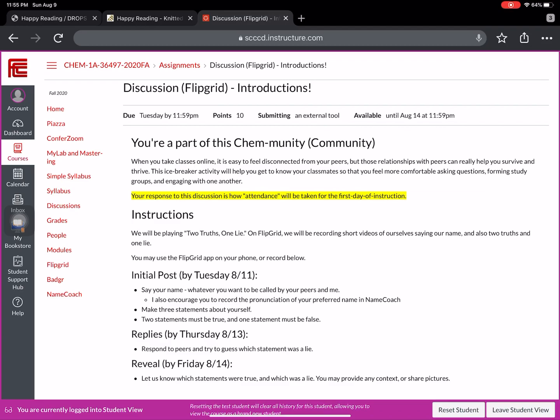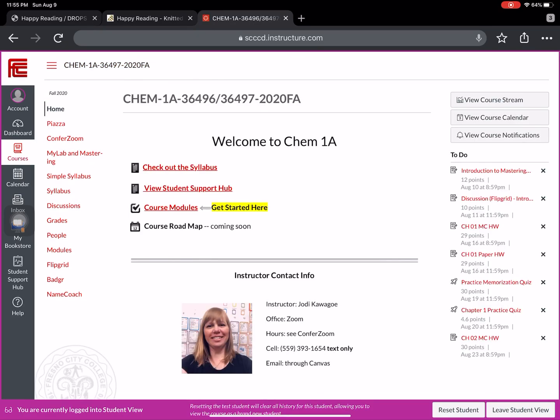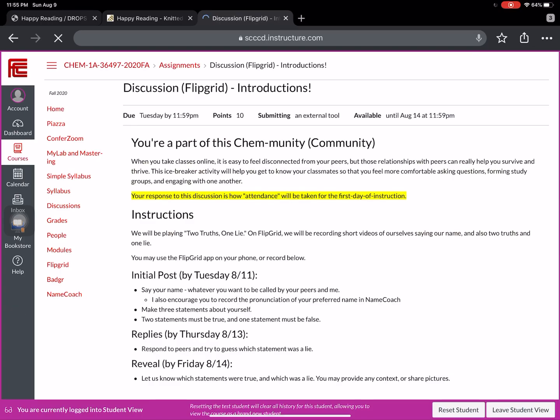There are, of course, on the home page, these to-do things coming up. And so it can be real tempting to just click on one of those and go over there. And you can do that, but I'd encourage you to go step by step through the module pages as instructed. So that should be enough to get you started.